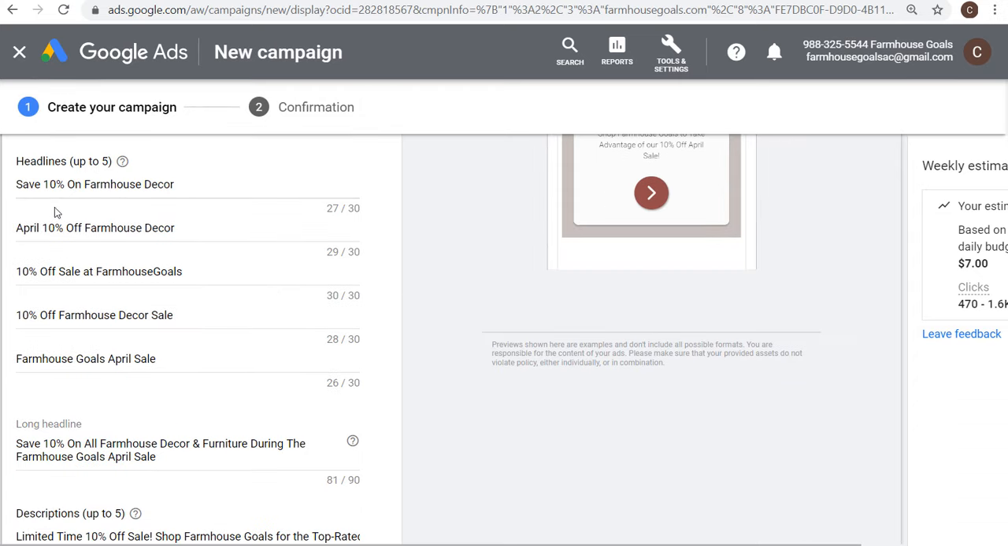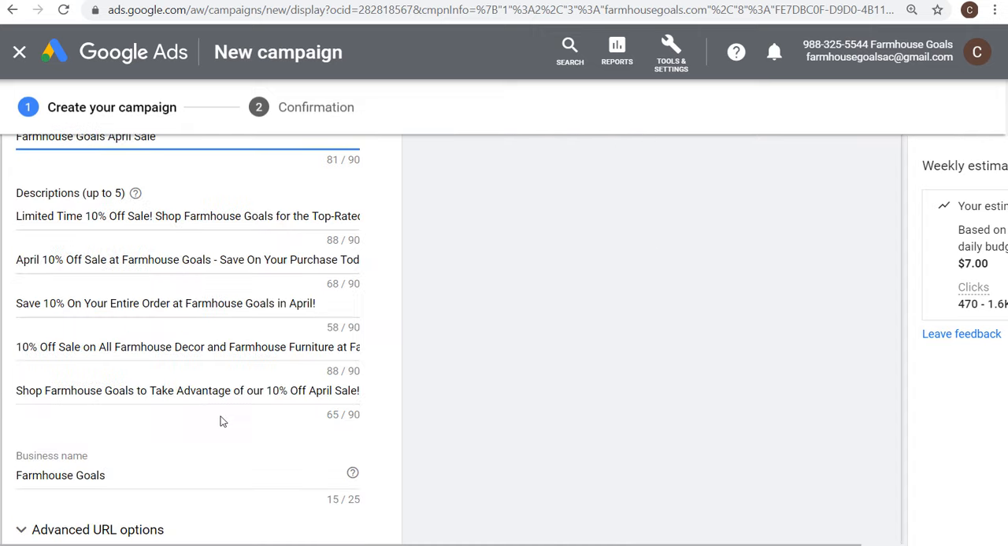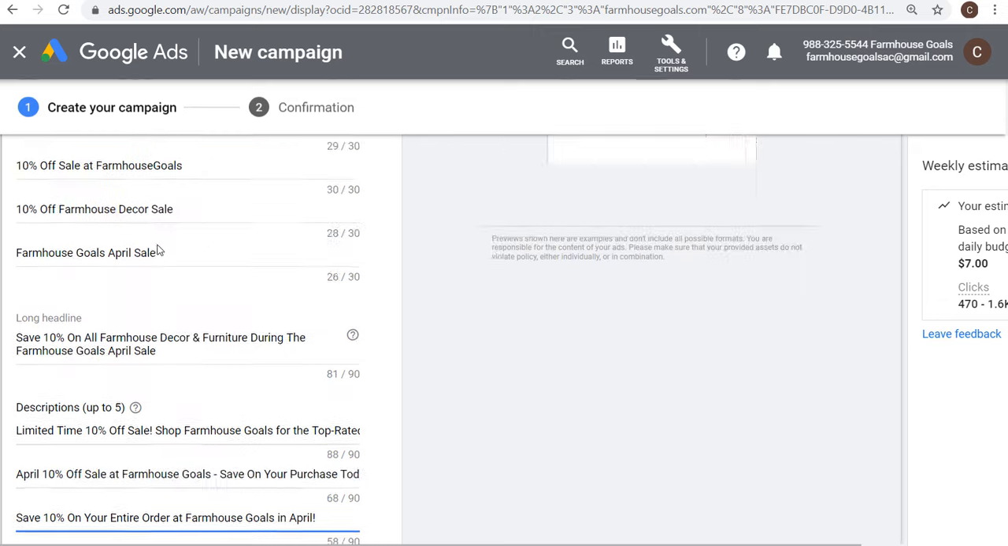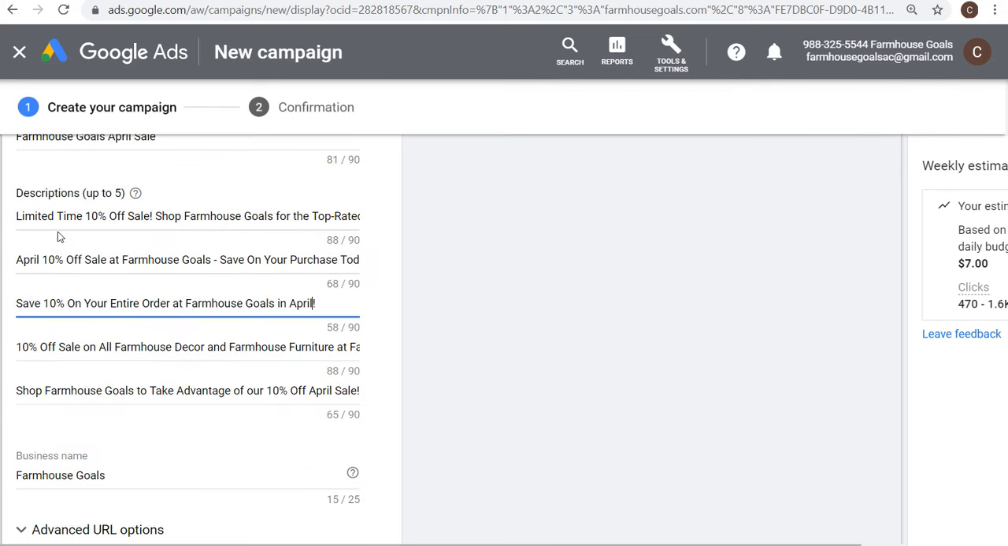So if we come down here, you can see I have 5 different headlines here, mostly pretty similar. Come down, we have a long headline. So usually what I'll do with the long headline is no punctuation, and then the description lines is where I'll use some exclamation points and more punctuation than I use in the long headline, and I never use punctuation in the headline. So if we keep scrolling down here, we have our descriptions.